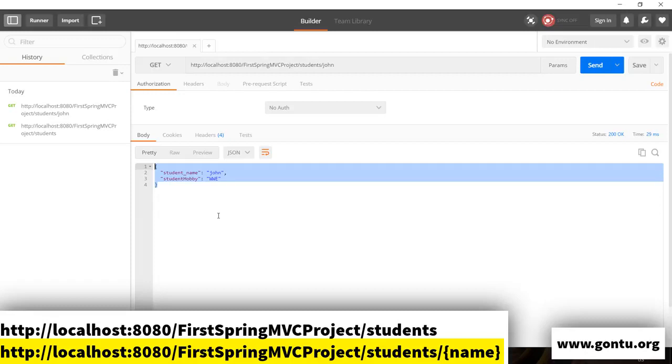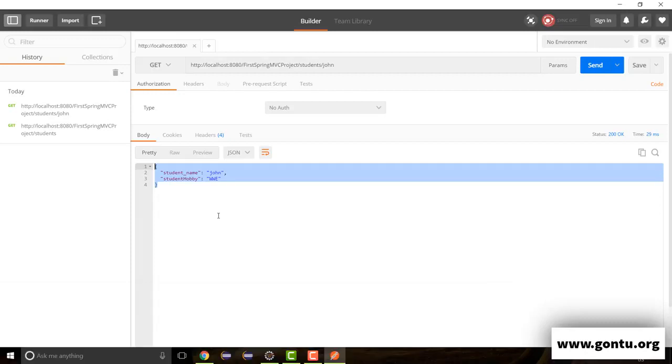Guys, in this tutorial, my main aim was to just introduce the Postman REST API testing tool, and all its advanced features I'm going to talk about while designing and developing advanced REST APIs in the subsequent tutorials.